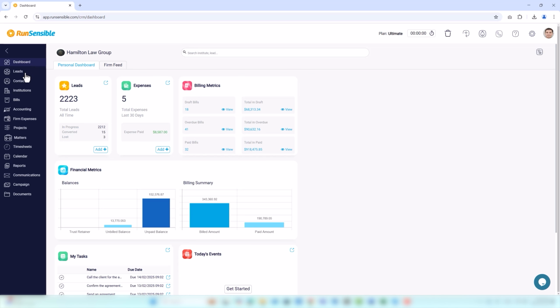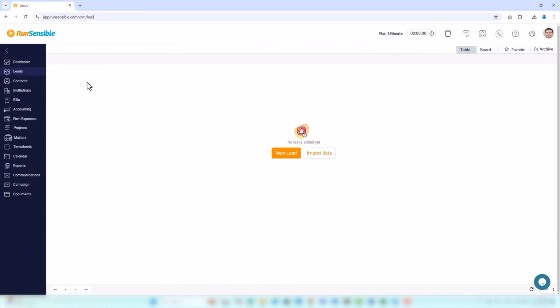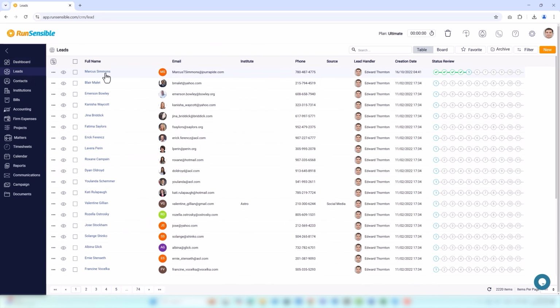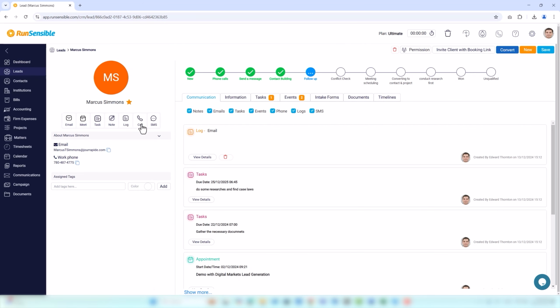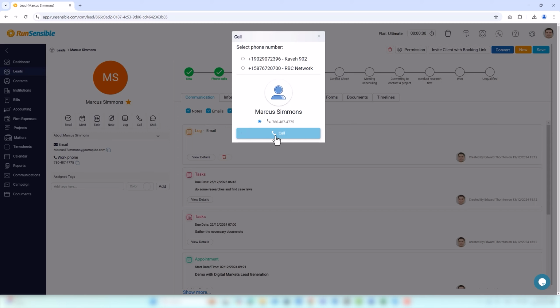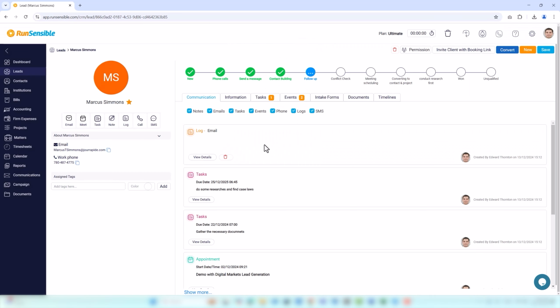Let's call a lead now. Choose Leads from your dashboard sidebar. Choose any lead to open their profile. Now, you can call them directly from their information panel. Every phone call history will be recorded in the Communication tab. You can see information about the call duration, which number you call this person with, and more.